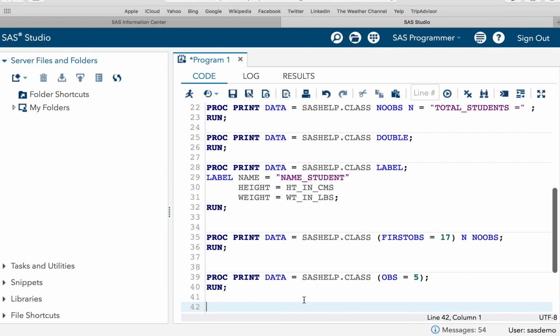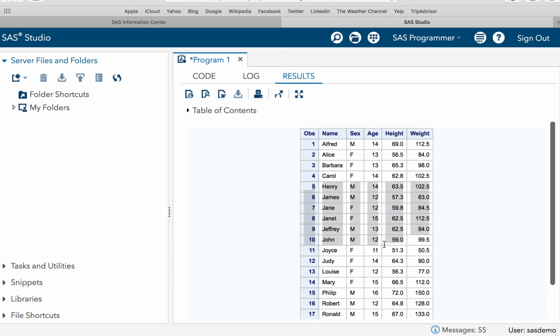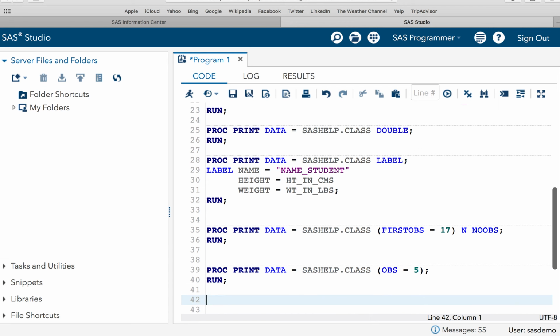Now another interesting thing about FIRSTOBS and OBS is that it will help you print the observations starting from any observation number and ending at any observation number. Let's say, for example, I want to print from 5th to 10th. I will have to give a starting point, from which observation I want to print, so that will be FIRSTOBS equal to 5, and then till where I have to print, that means OBS equal to 10. So I can use them together to print a range of observations.